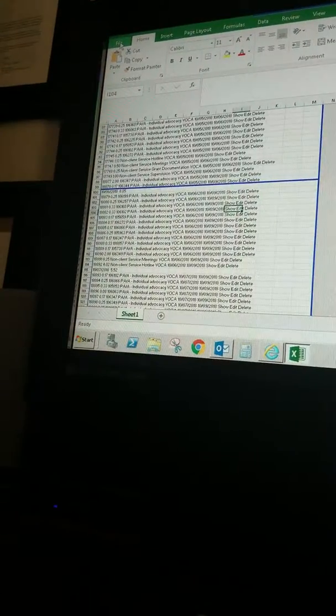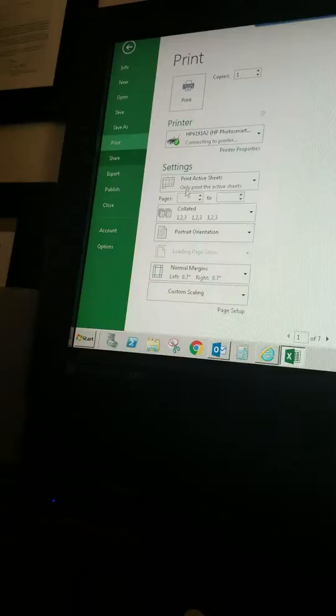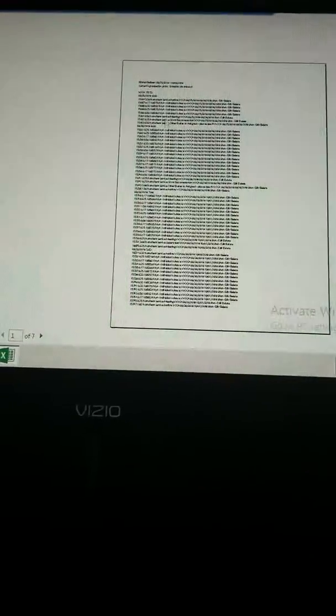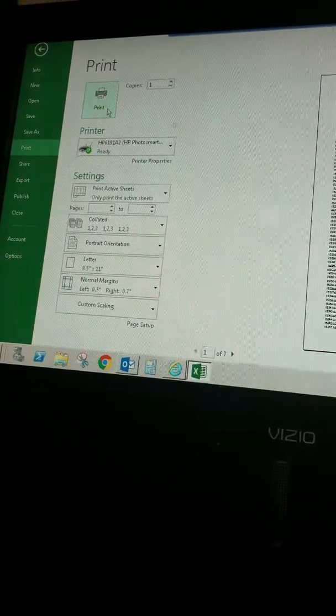And then when you go to print it, you're going to do File, Print. And as you can see, there it is. It's all clean and lined up. And then you will just hit print.